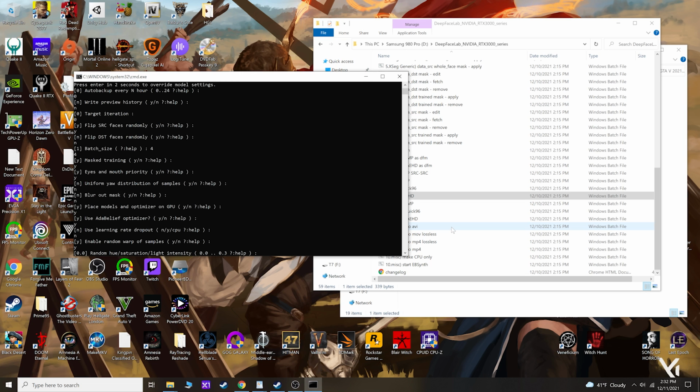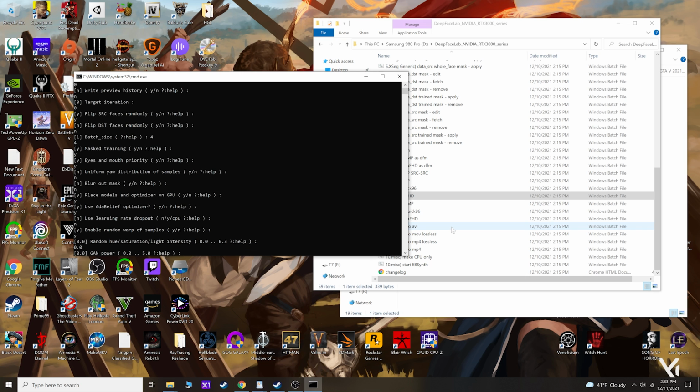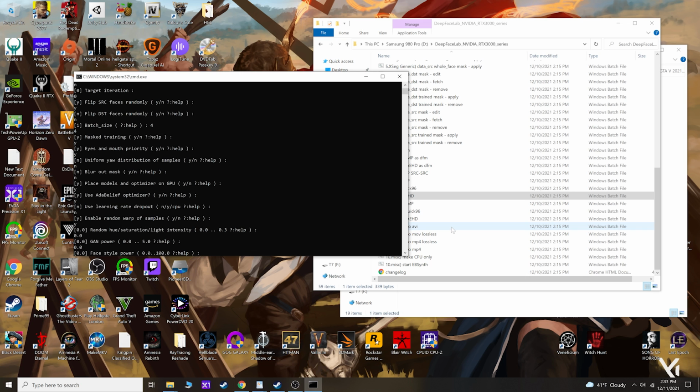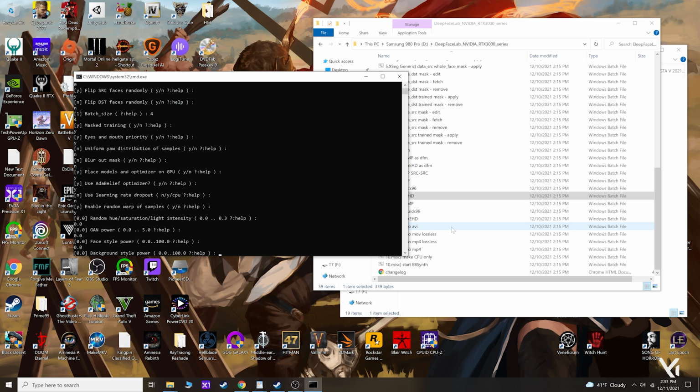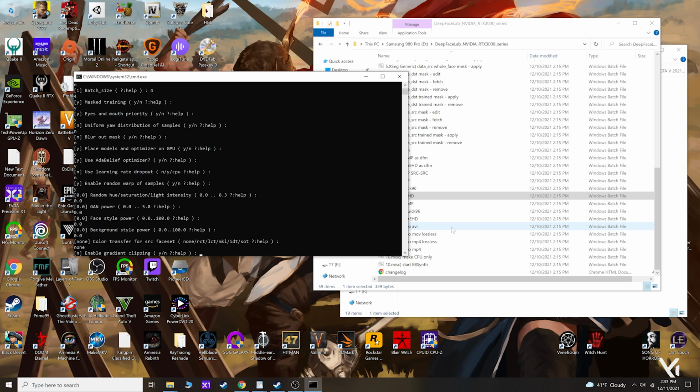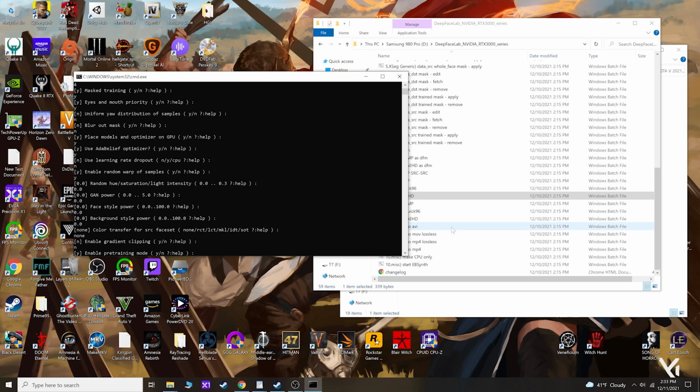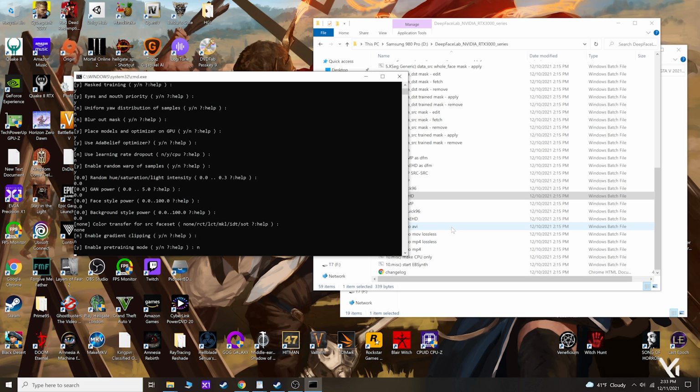I'm not going to screw with this because the lighting conditions are similar between the two videos. I think we talked about that. No GAN yet, no face style yet, no background style yet, no color transfer yet, and we probably don't need that in here anyway. And I'll turn gradient clipping on later when I start using GAN, but for now I don't need it, so I'll leave that off and switch pre-training to no.